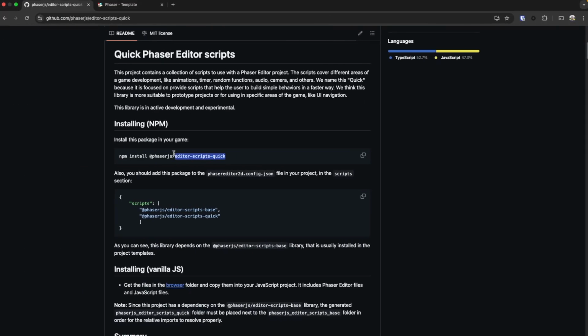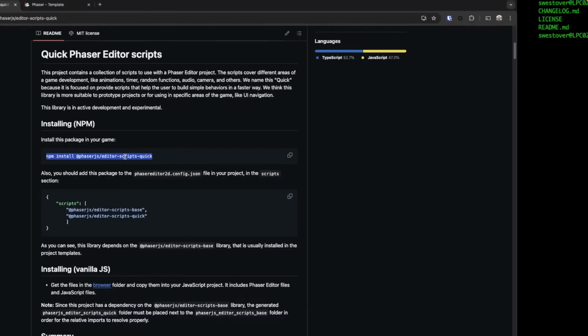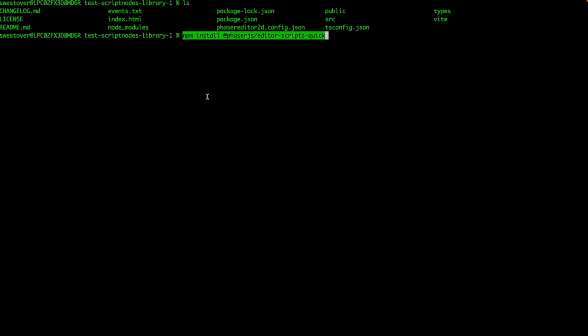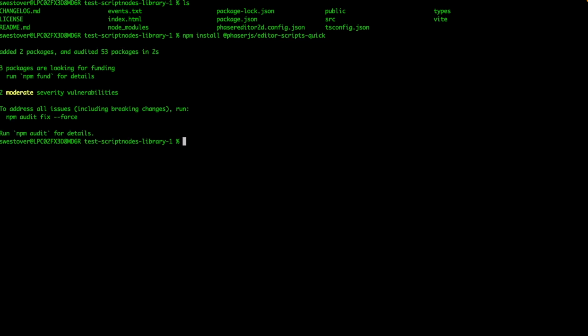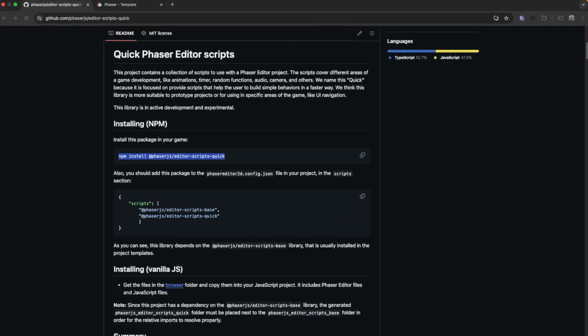I'm going to copy our command from the GitHub repo. So this is going to be npm install, and this will be at phaserjs/editor-scripts-quick. This is going to install that dependency into our project, and it's going to update our package.json to list this package. Now that we installed our package, let's come back over to Phaser editor.